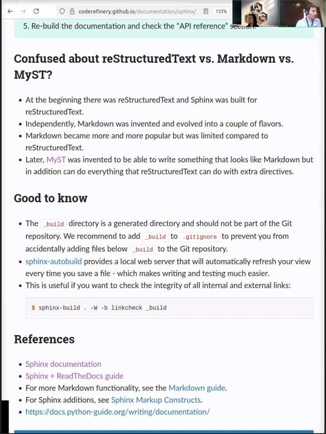Regarding good practices, the build directory, which is the one where we store our documentation, should not be under version control. So you should not git add that directory. You can still have it in the directory, but it shouldn't be added to the repository. So we recommend you add this directory to your .gitignore, so you don't accidentally add these files to your repository.